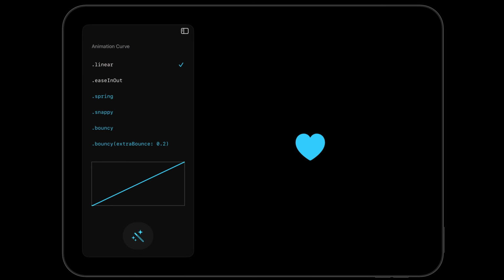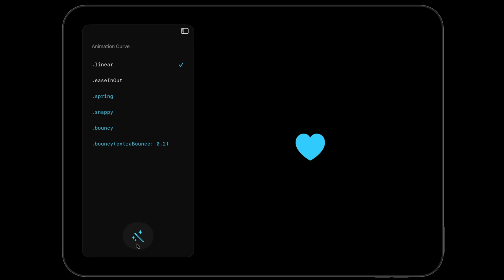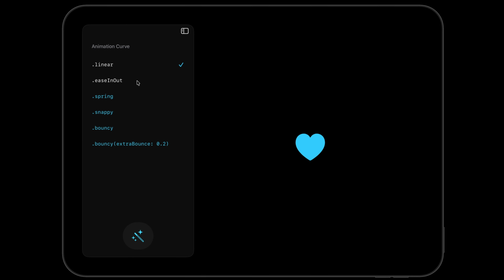Let's have a look at the timing curve presets that SwiftUI provides on iOS. I made a little app for this to visualize how these different timing curves feel. The linear timing curve is just a straight line. It doesn't have an acceleration and a deceleration. And that's why this animation doesn't feel fluid. It has a hard start and a hard end.